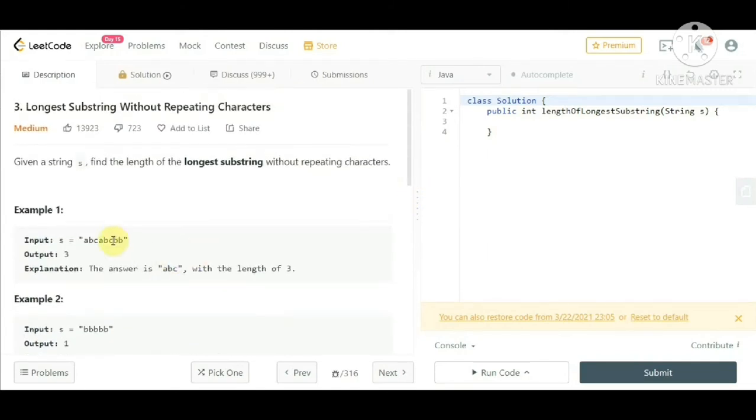We will use a sliding window approach where we will keep both pointers at the very first of the string, and we'll move the second pointer until we have no duplicate characters. So let's say I have kept both pointers at A, and then I'll expand my window using the second pointer. I'll expand my second pointer to B because we have no duplicate character. Then I'll go to the C. Yes, we have no duplicate character. Then I'll go to the A. Here I have found a duplicate character.